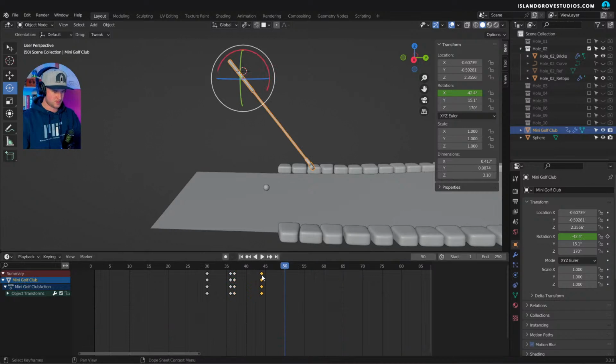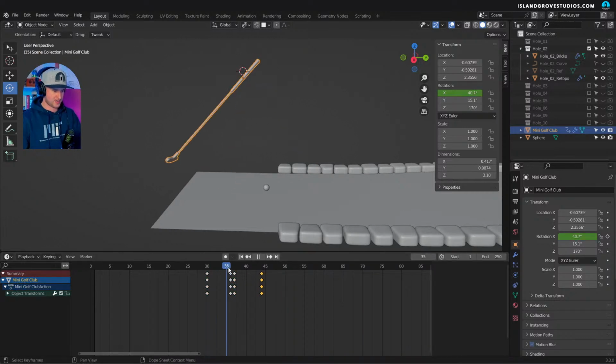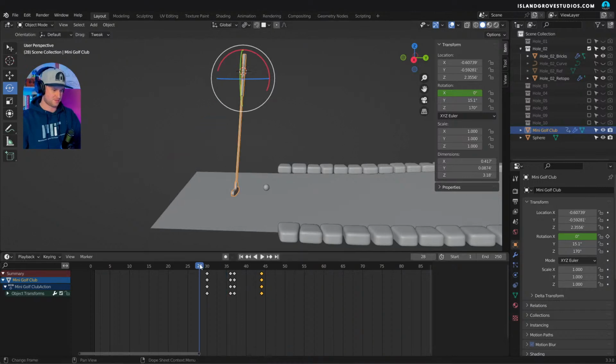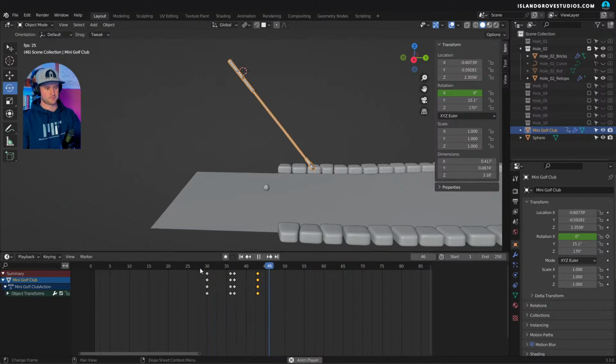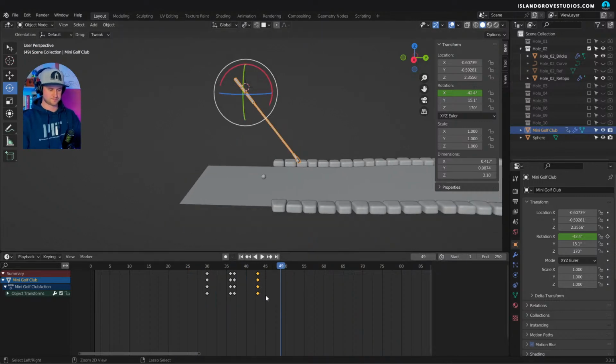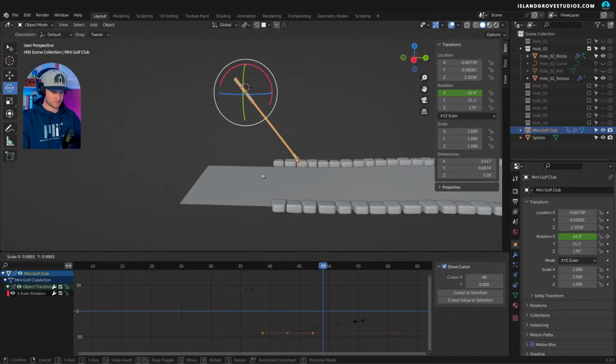The distance between here and here isn't as great as here and here, so I might bring this one out to 45. A little slow. Okay, it's pretty good. All right, now we have the club, and I'm actually gonna bring it out like that and out like this.